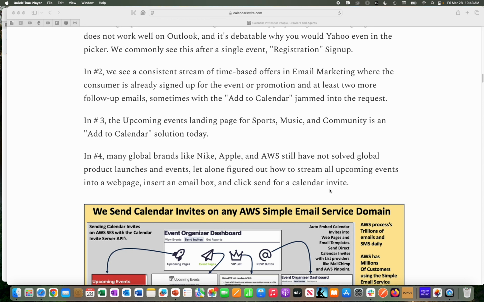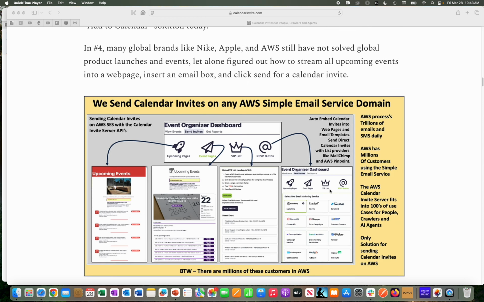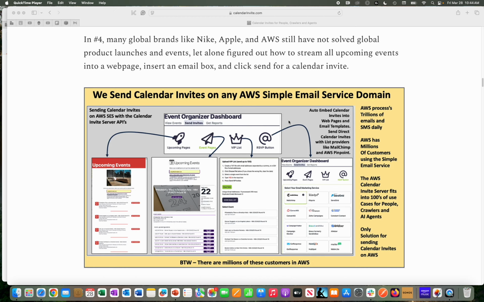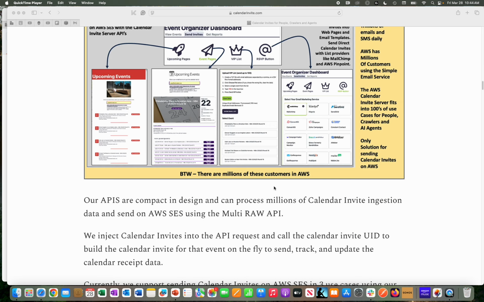So as we dive a little deeper, our tech stack is based on AWS serverless. You can use any simple email service that you own on AWS. You hook up our calendar invite server and you're up and running in 20 minutes. And that gives you a whole set of APIs in which you can generate calendar invites embedded into landing pages, bulk engines, i.e. you can actually send out calendar invites to large bulk lists and hook up to AWS Pinpoint, and then you can also embed these buttons, these calendar invite buttons, if you will, into email marketing programs.